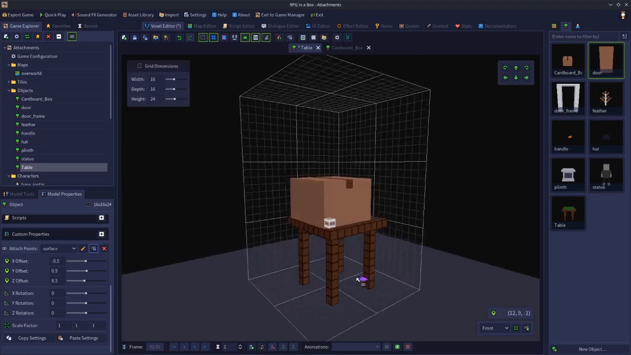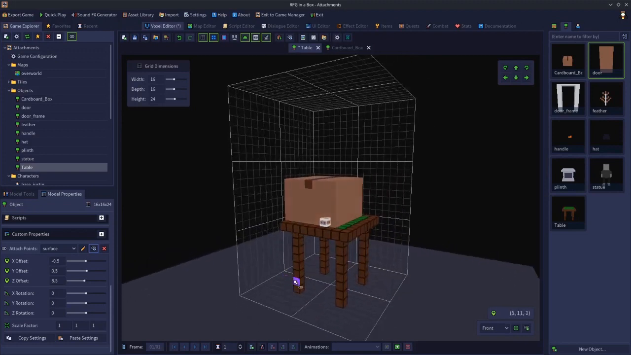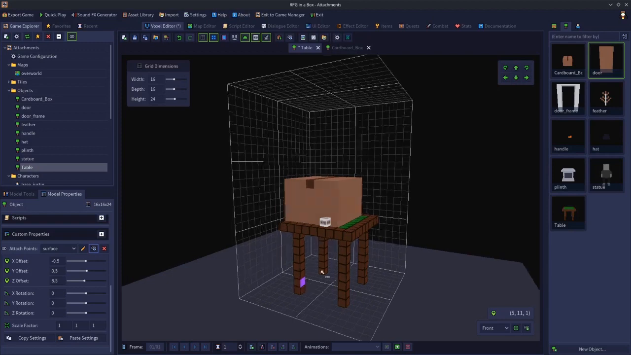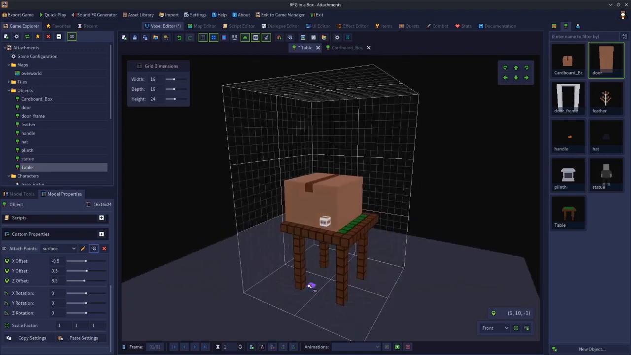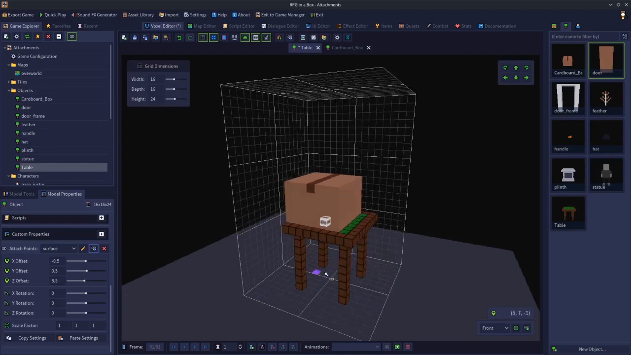And you'll notice a couple of things. First of all, it's positioned a bit wrong. A bit of it is inside the table. It's a bit too low. But also it's not lined up with the table properly. You can still see a bit of the green center of the table.